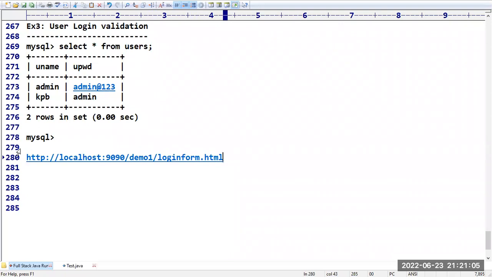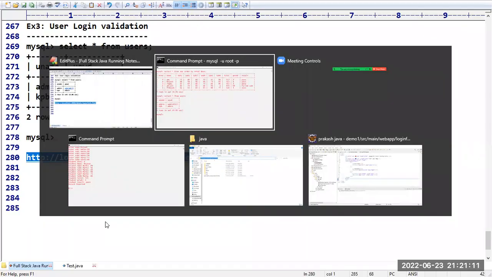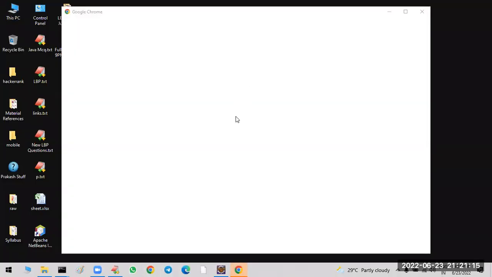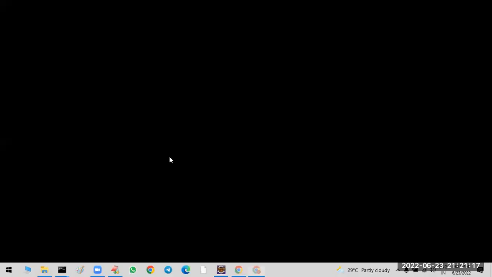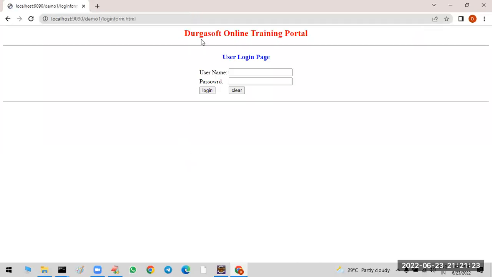What is that page name, sir? loginform.html. If you type this on any browser, you can select any browser. Sir, here I am opening Google Chrome. You can take any browser and type it on the top. Just press enter. Sir, see what happens. It is displaying the DURGASOFT online training portal user login page. Sir, it is asking for username and then password.